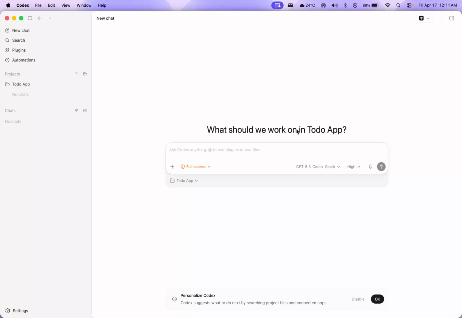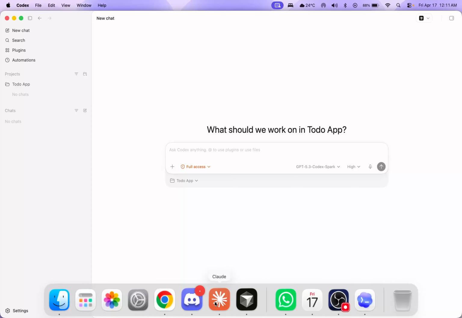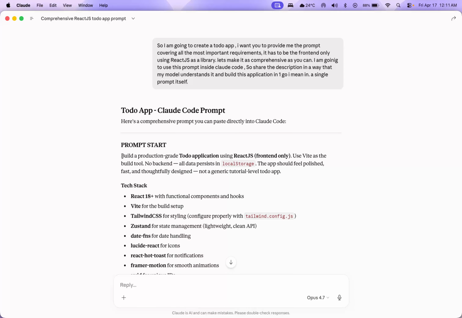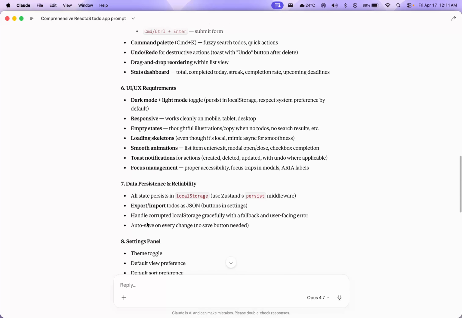Based on the same prompt, we will see how Codex built this application. We will be seeing the attention to detail. We will be seeing the execution, the time it takes. Accordingly, we are going to decide which type of model as well as CLI tool we should be using for building basic applications. So, without further wasting any time, this is the same prompt that I used for creating the to-do app using Opus 4.7.